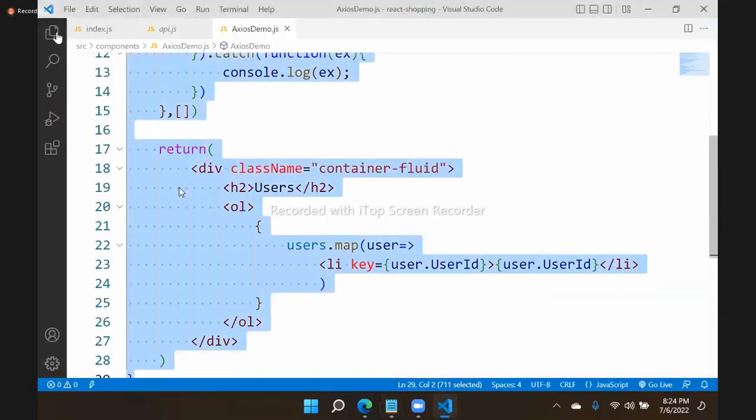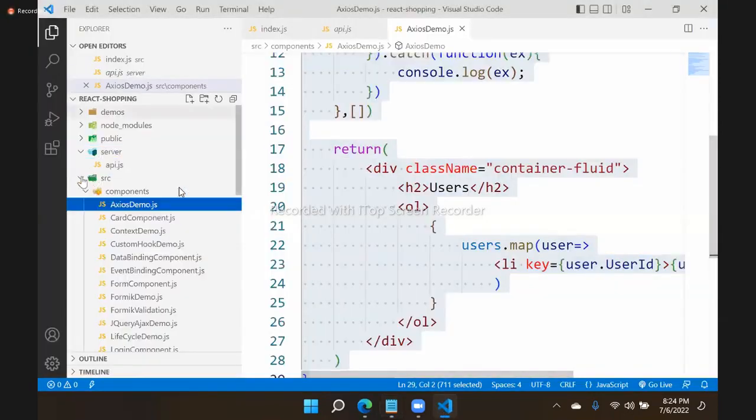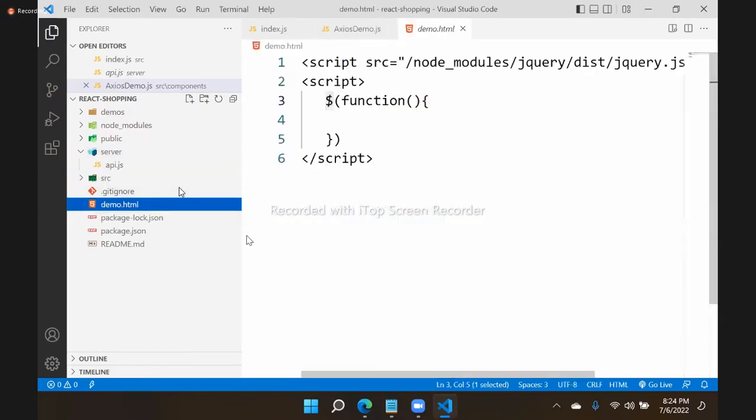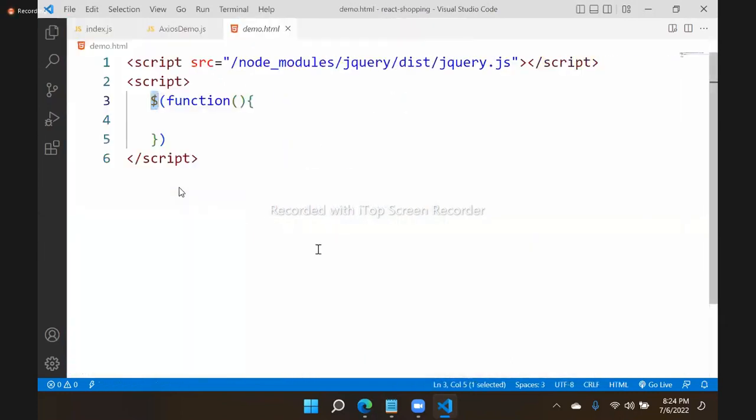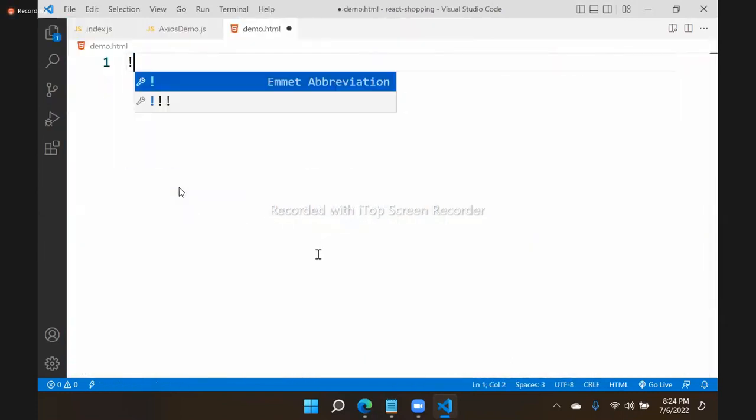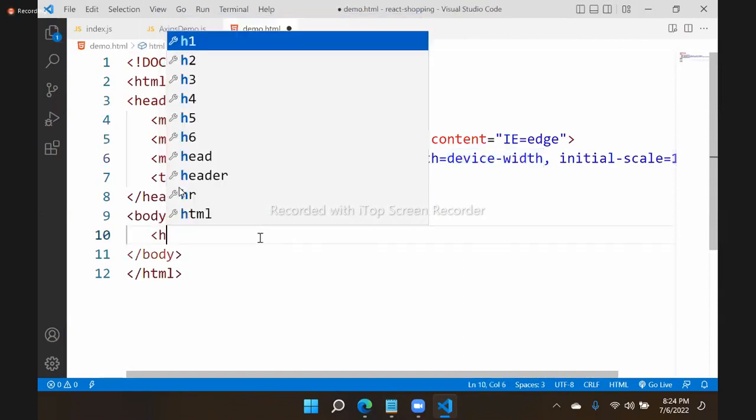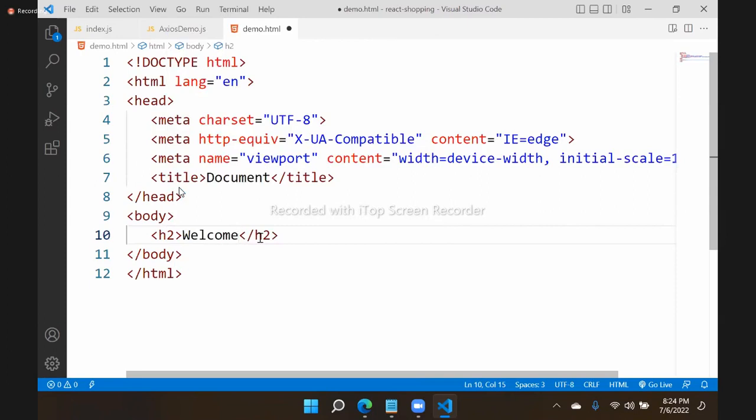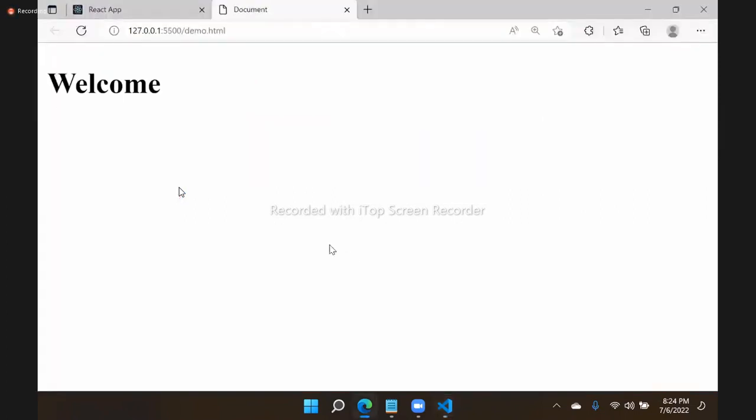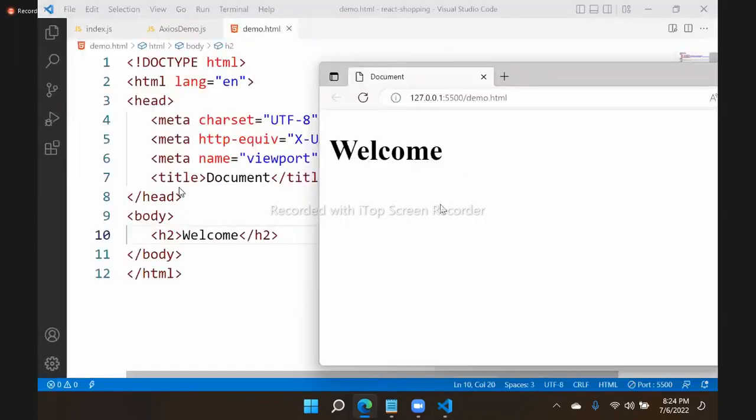For example, suppose this is an HTML page, and I just kept a heading like Welcome. Now I will open this page. Now this page is there. Now I want this page to reload every 5 seconds.